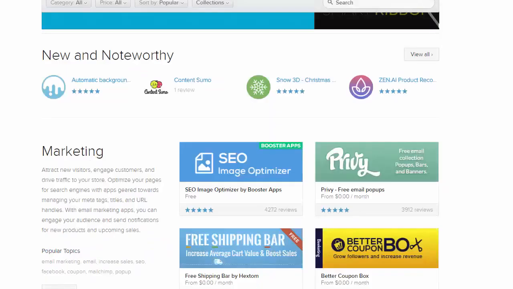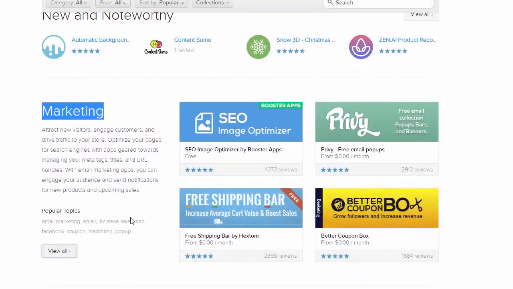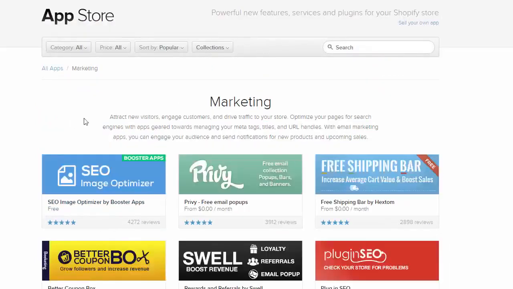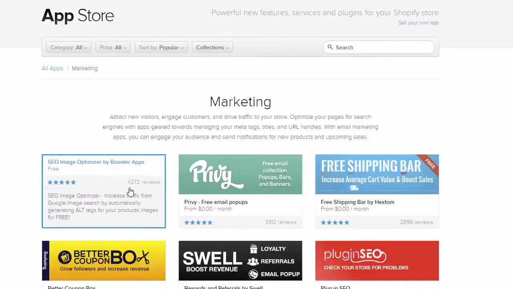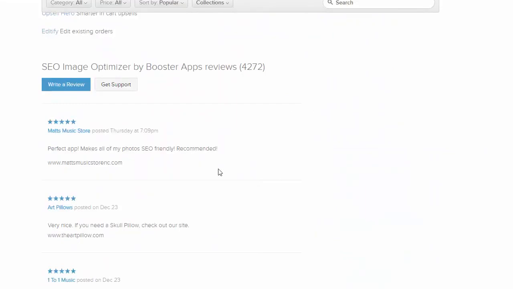apps.shopify.com. So one way to investigate all of the various stores within Shopify is to go to a particular category here in the App Store, let's say marketing, click on View All, and then simply click on one of these different apps that has a lot of reviews. You can see this one has 4,000 reviews. Let's just click the first one. And if you scroll down, you'll see all the people that are leaving reviews.